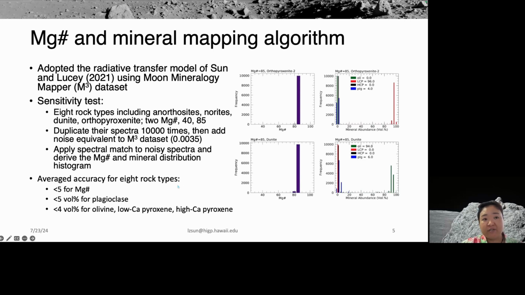Our overall accuracy for estimating magnesium number is around 5. For plagioclase, it will be within 5 volume%, and for olivine and pyroxenes, within 4 volume%.